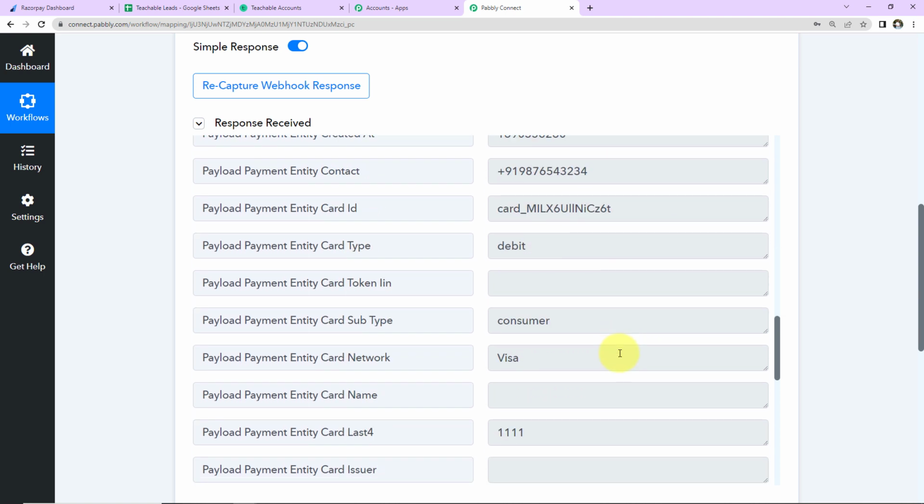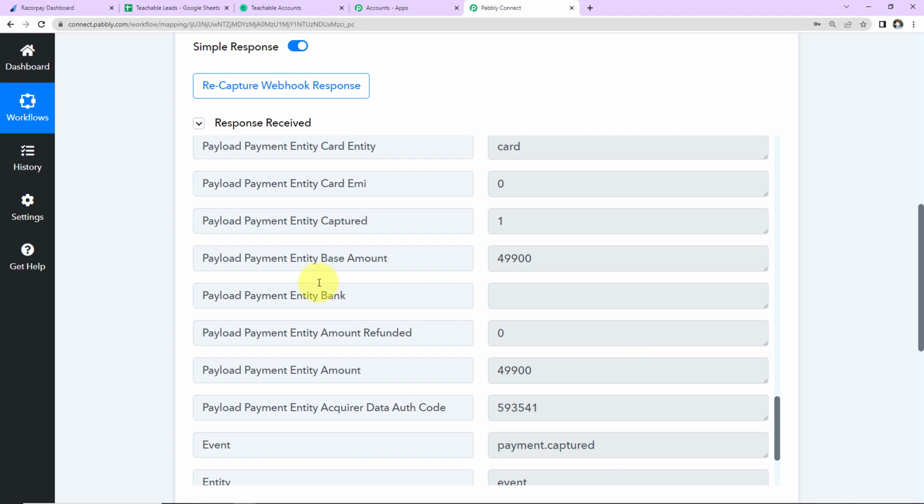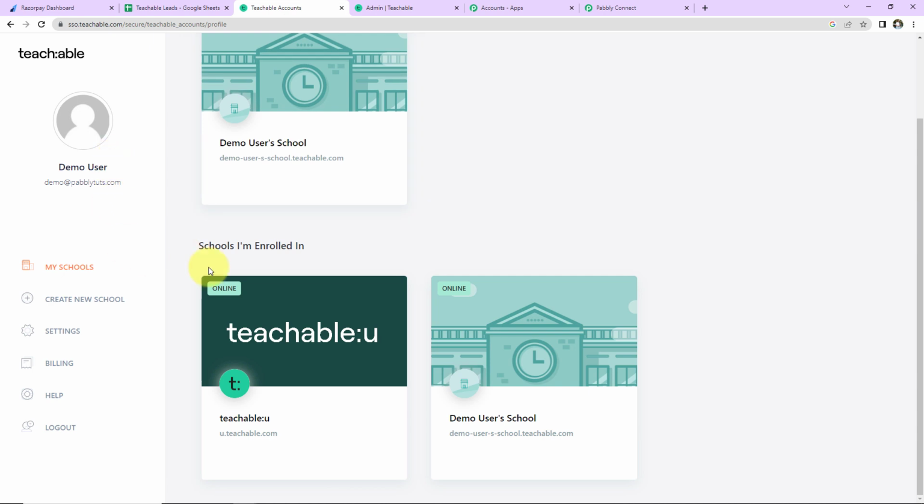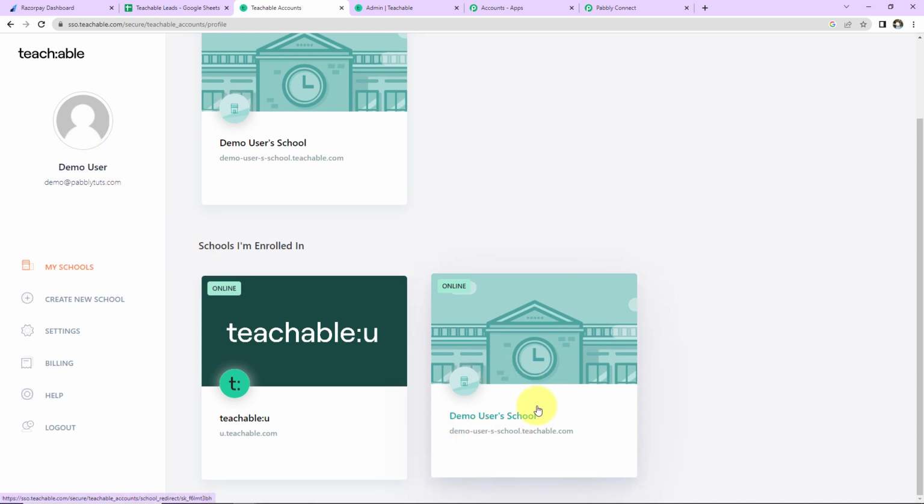And again, as I take you down, let's see if we have received the amount. And here we have received the amount also. Now, once I have received the user details as well as the payment details, what do I want? This user who has just made the payment should be enrolled in Teachable for this course. Now, let me take you to my Teachable account. So here, I'm going to go ahead with demo user school.